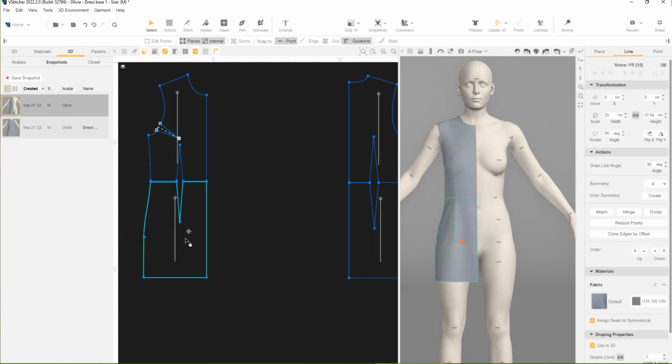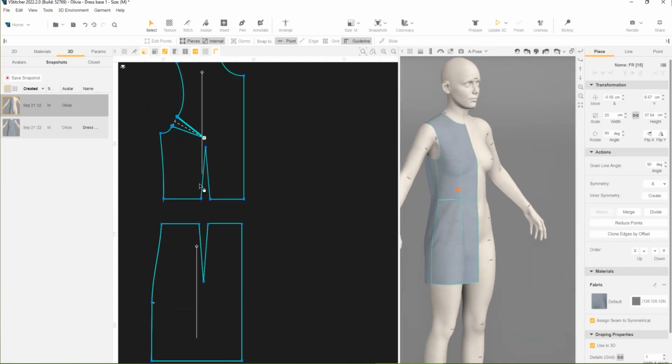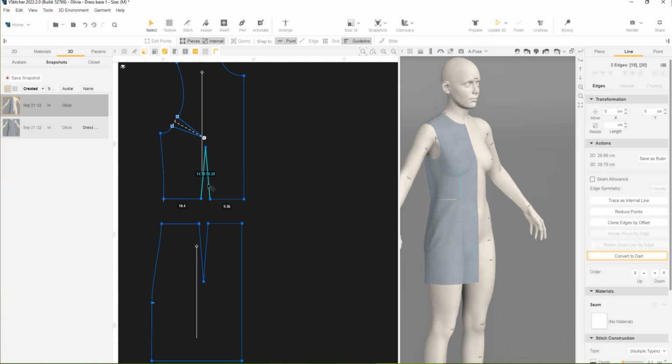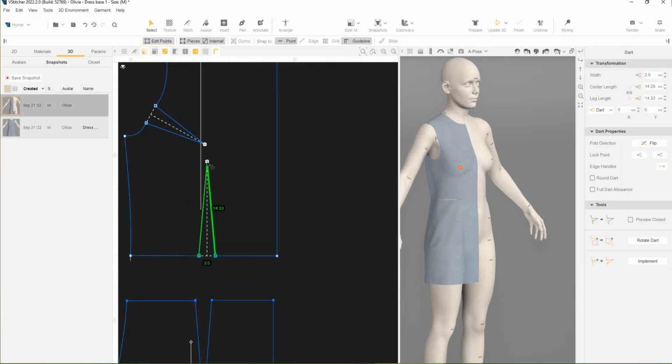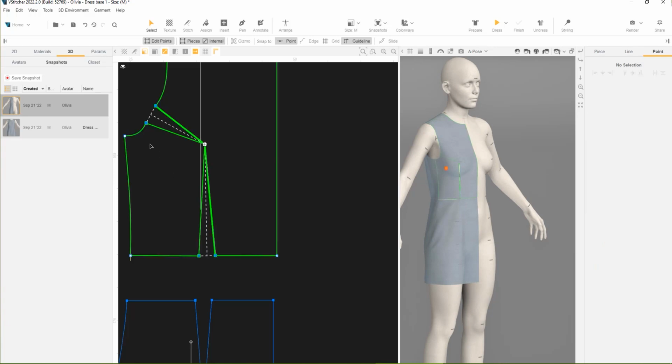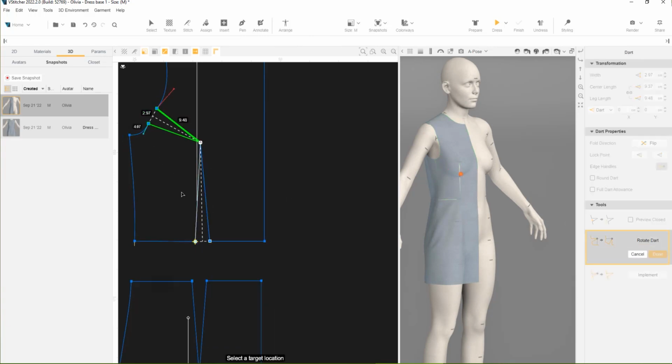For the front top piece, I would like to create a princess. I'll turn this into a dart, enable edit points, and move this apex on top of the other one. And now I can rotate it. I'll use the upper dart for the rotation. I'll snap it to the lower dart, select the part that will move.